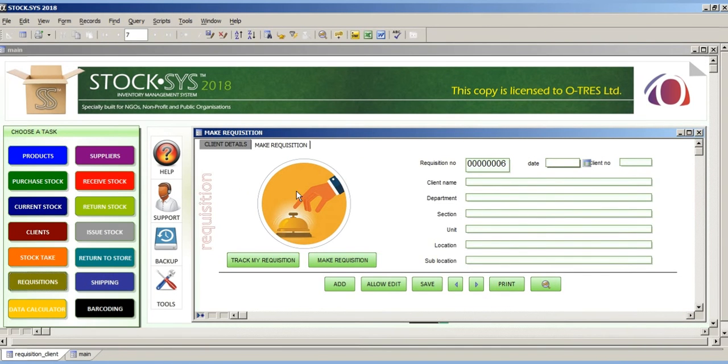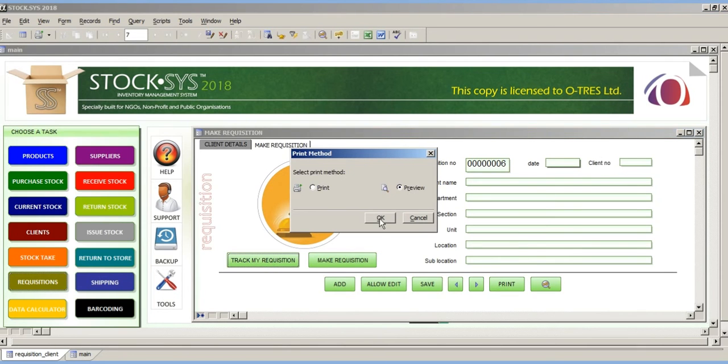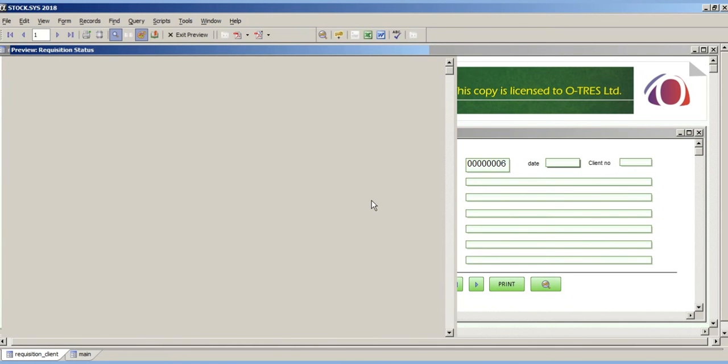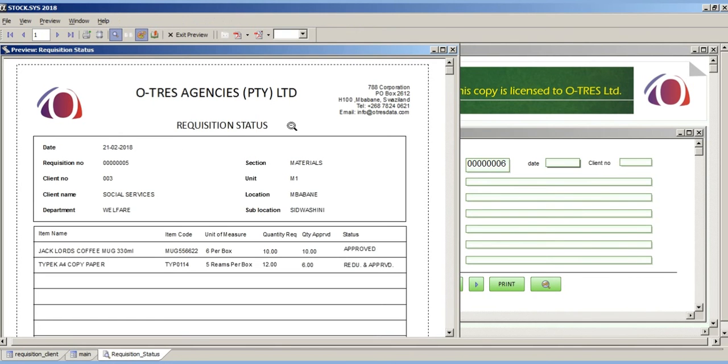Now on the client's panel, the client can track the requisition to see how many of our products have been approved, or whether or not it is approved, and say okay. And he has to type in the requisition number, which is 1 2 3 4 5 6 7 5, and say okay. So the requisition status for that requisition will be shown.